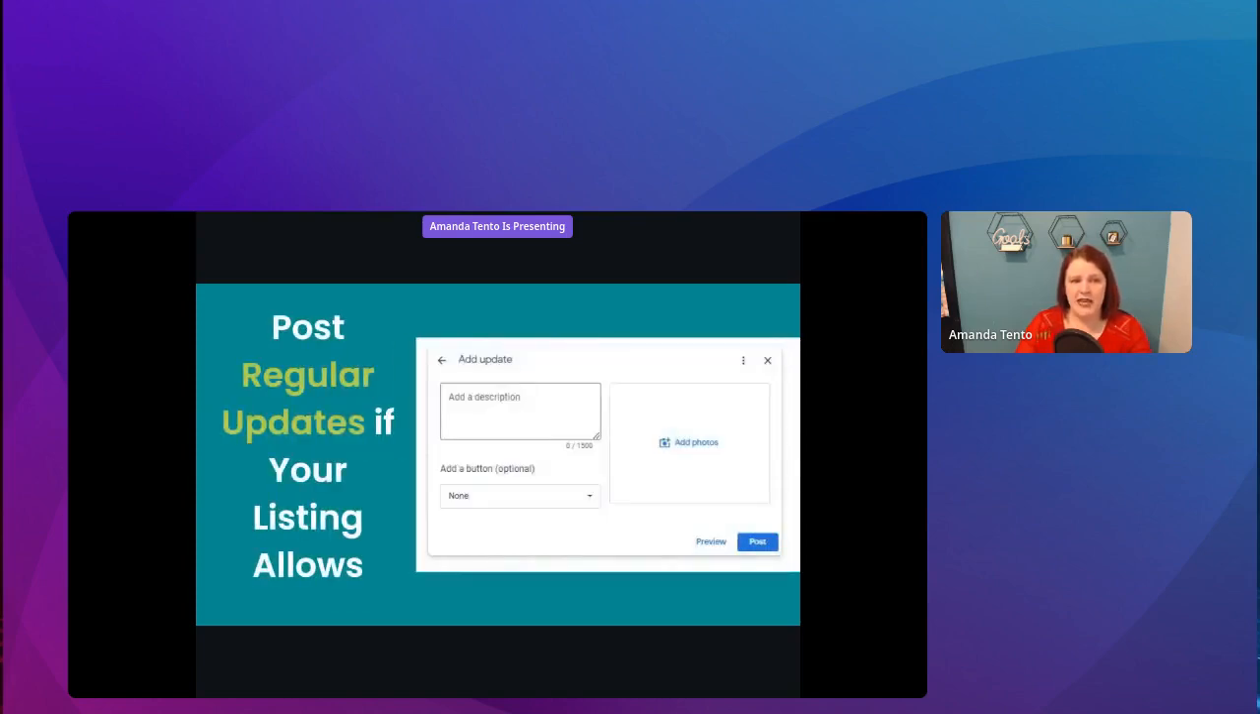Post regular updates if your listing allows. So not every state and not every dispensary is going to be able to do this, but it's really, really important that if you have this feature, you're doing it at least 3 times a week. For our clients, we always make sure that we do 3 updates per week. We geotag the photos. We add a keyword rich description talking about whatever's in the photo, whatever's going on, and also the location. That's going to be really important as well.